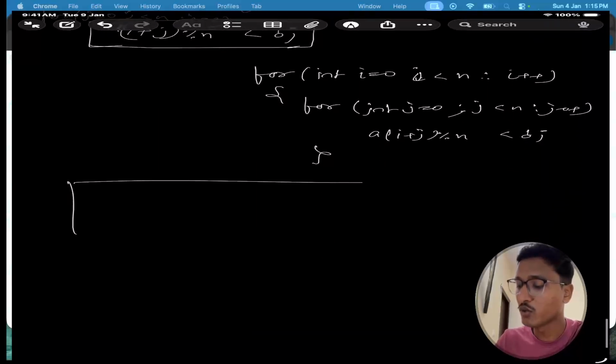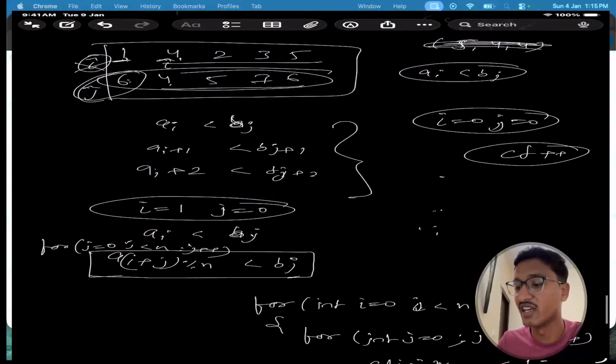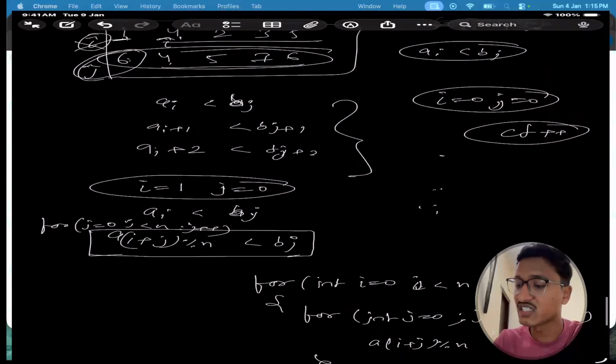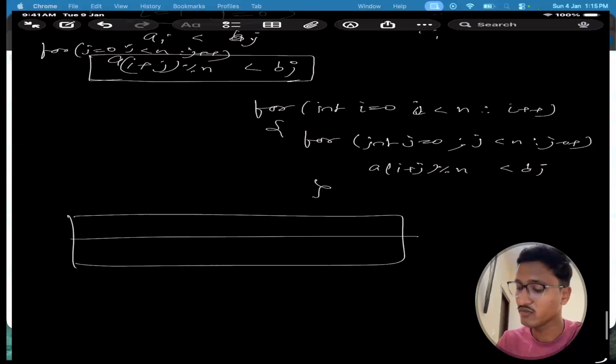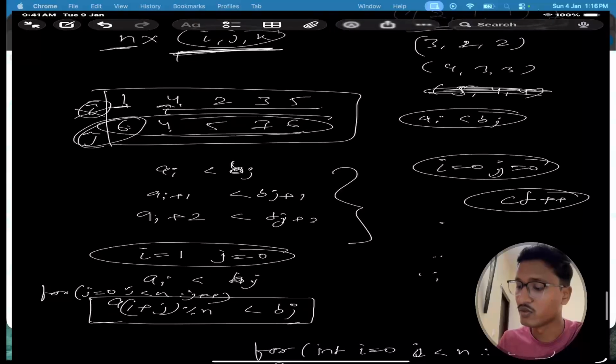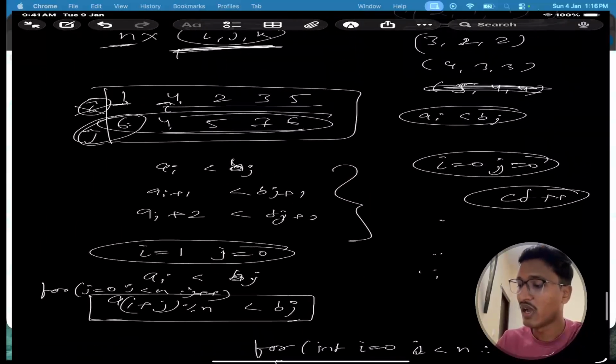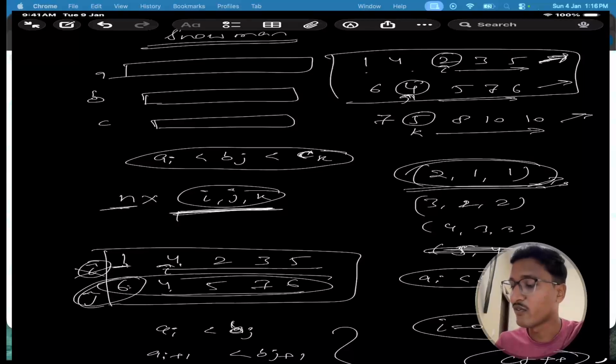Similarly, we will take the other two arrays, the second and third, because we need to check that validation also. What is the second array? 6, 4, 5, 7, 6. And the third array is 7, 5, 8, 10, 10.